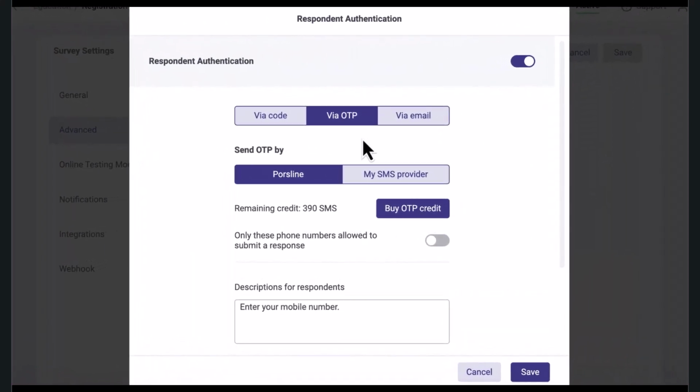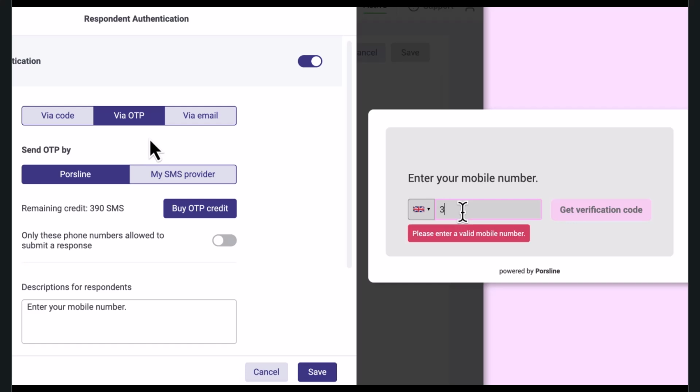Now, let's look at SMS authentication. Here, respondents must enter a valid mobile number and the one-time password sent to their phone before they can proceed. You can choose to send the verification SMS from Porsline's default sender number, or from your own service provider.